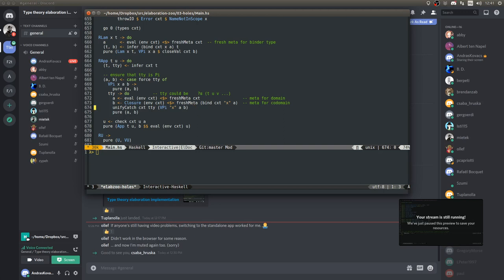So at this point, TTY is already a value? Yes. So here, TTY is already a value because infer returns a value for the type. And here we also have to use this forcing. If you look at the previous meeting, I talk about this forcing in detail, and I also have a bunch of comments in this file in the repository.